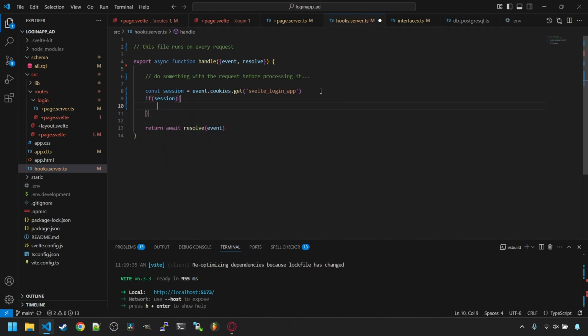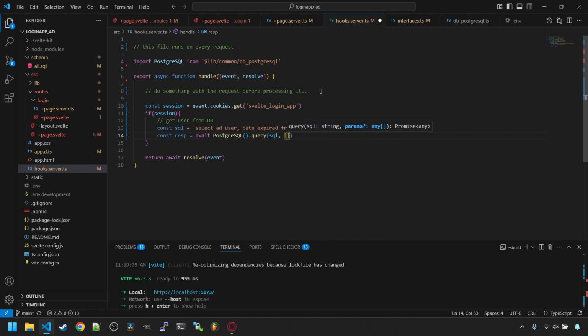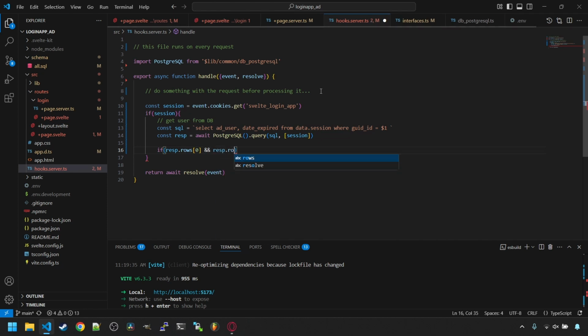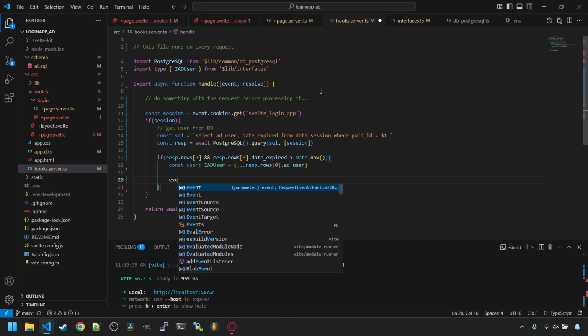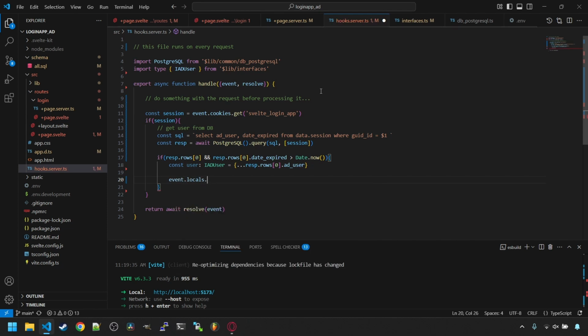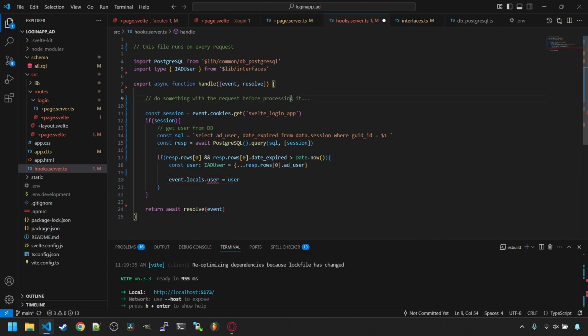If one was found, then we check the database for that session and grab the AD user LDAP object from it. And we also want to make sure that it's not expired yet. If we found a valid session, we'll store the user's info in something called the events locals. This is an object that is available in every server request if you wanted to grab it. And we can use it to store the user so we can read their info whenever we need it.